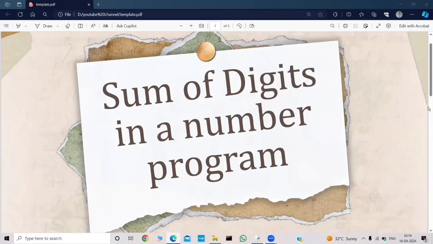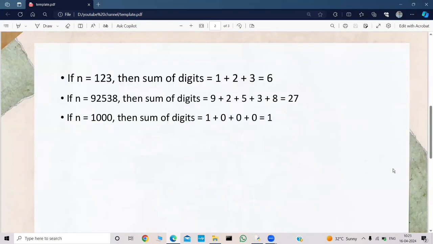In this video, we are going to discuss a program to find the sum of digits in a number. Let us say if n equal to 123, then sum of digits equal to 1 plus 2 plus 3, which is equal to 6. If n equal to 92,538, then sum of digits is 9 plus 2 plus 5 plus 3 plus 8, which is equal to 27. Okay, if n equal to 1000, then sum of digits equal to 1 plus 0 plus 0 plus 0, which is equal to 1.